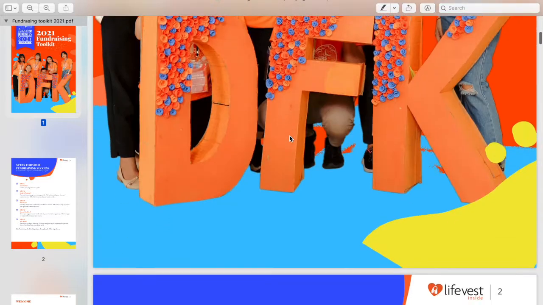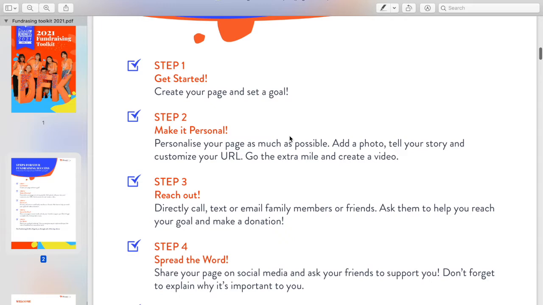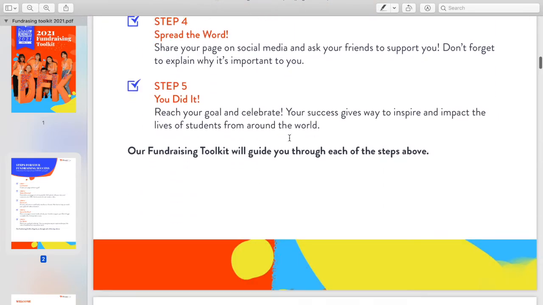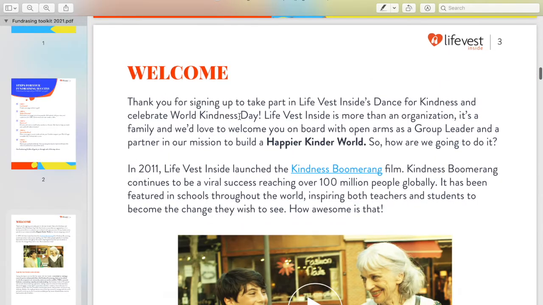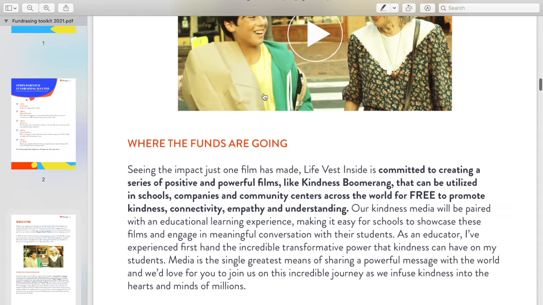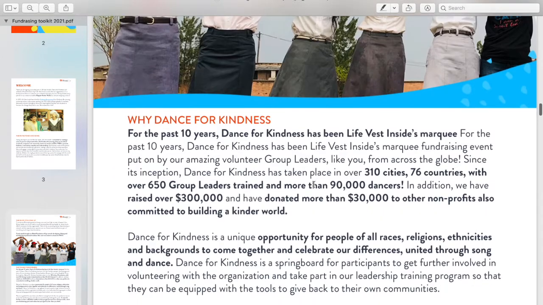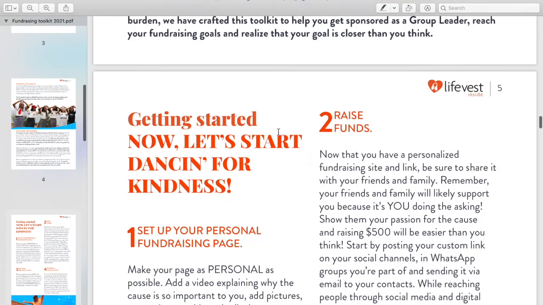In the Fundraising Toolkit, you'll see it starts off with just giving you steps for fundraising success, how to get started, to make your message personal, so on and so forth. You'll have the chance to go through reading this, and I highly recommend that you do. It's not too much text. It explains to you about what Life Is Inside is, the impact that we've made, where the funds are going, and where you come in. Remember, the more you know about the organization and what you're raising funds for, the more equipped you'll be to inspire others to contribute. It also explains why Dance for Kindness.